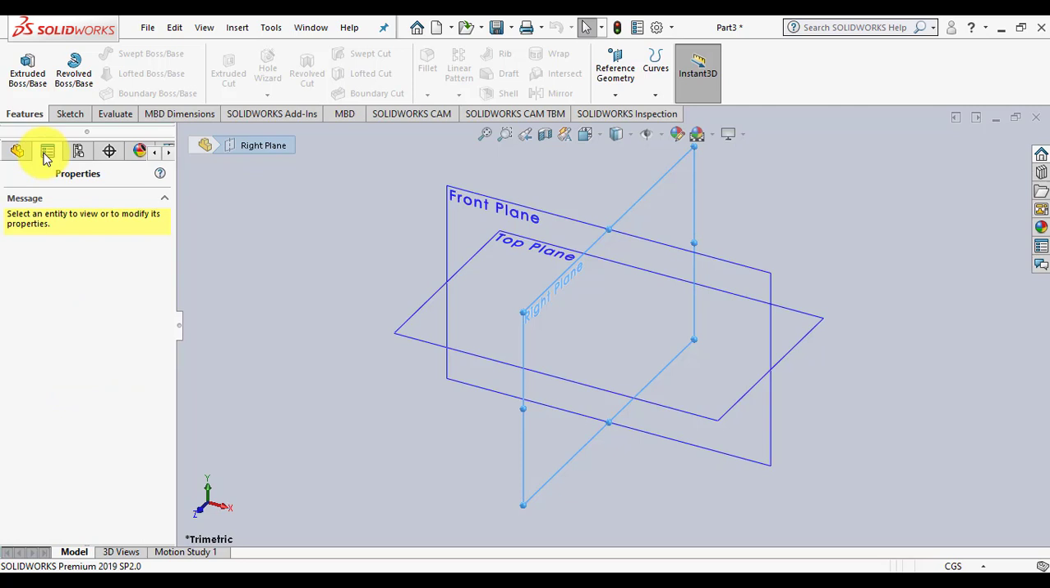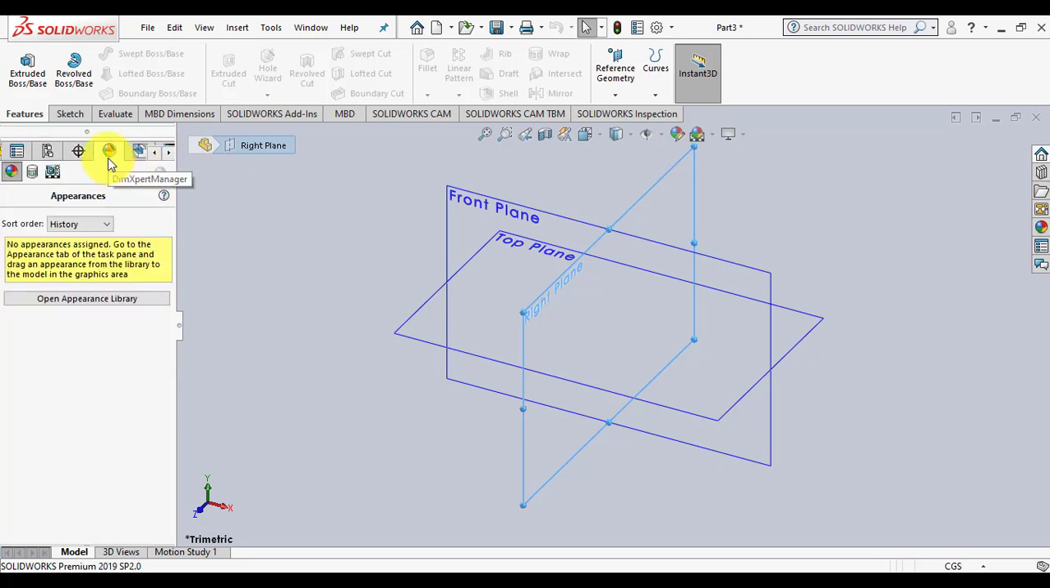Next is the properties toolbar. In the properties toolbar, it's going to show you different properties related to individual features. So when we start with the features like the extruded boss or the revolved base, it's going to show some properties related to those, and we can select from them and modify those properties, and these properties are going to be helpful.